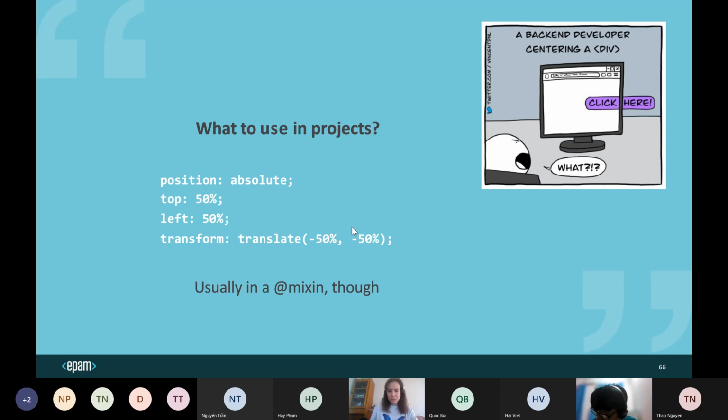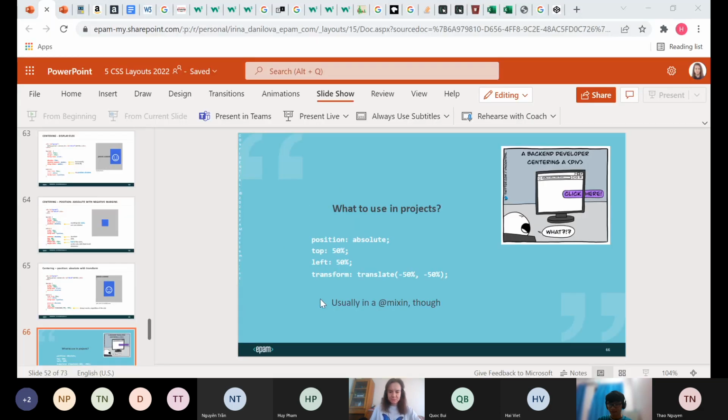But honestly, in our work, we mostly use flexboxes. So probably it's up to you or up to your team lead. Depends on who you will work with on your project. So do you have any questions on centering elements?